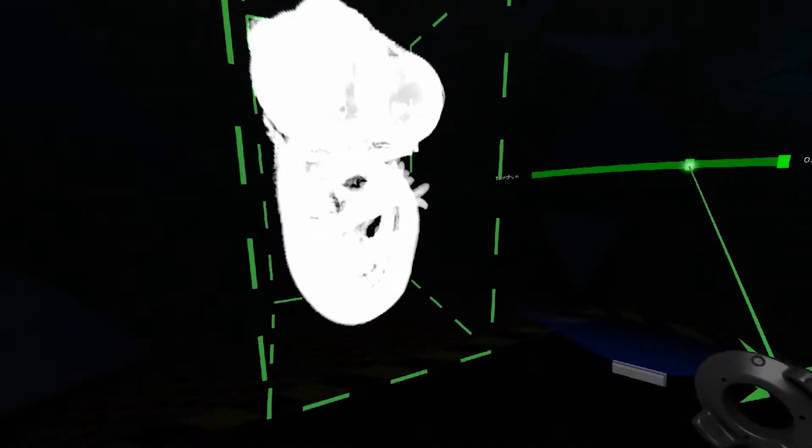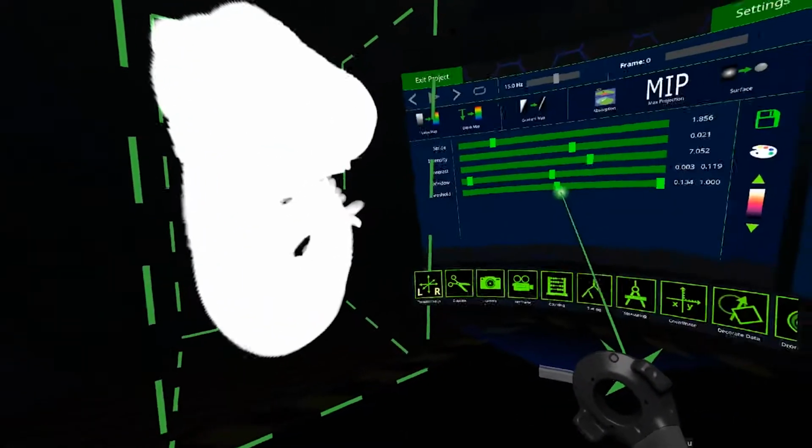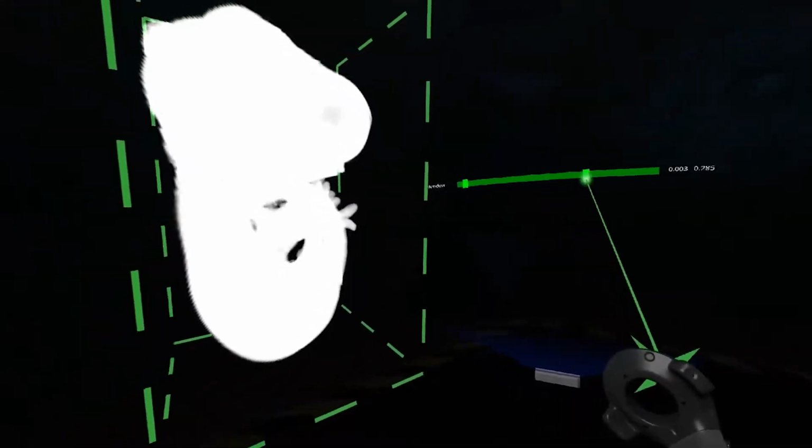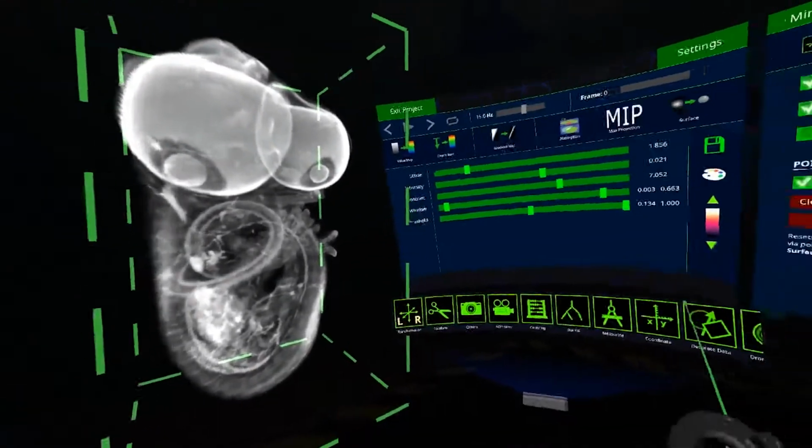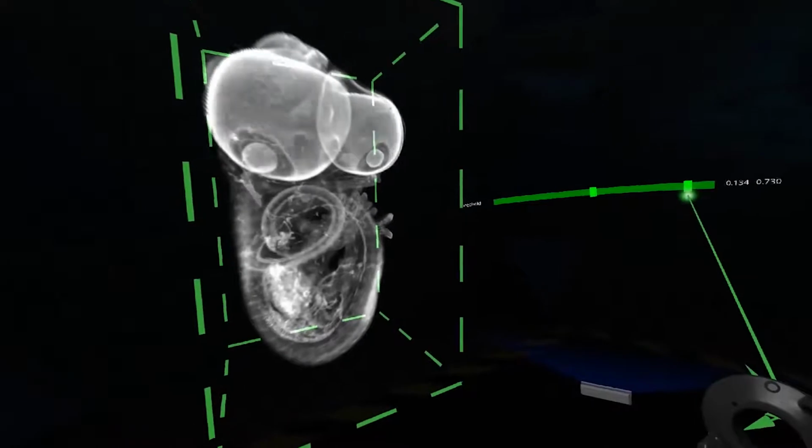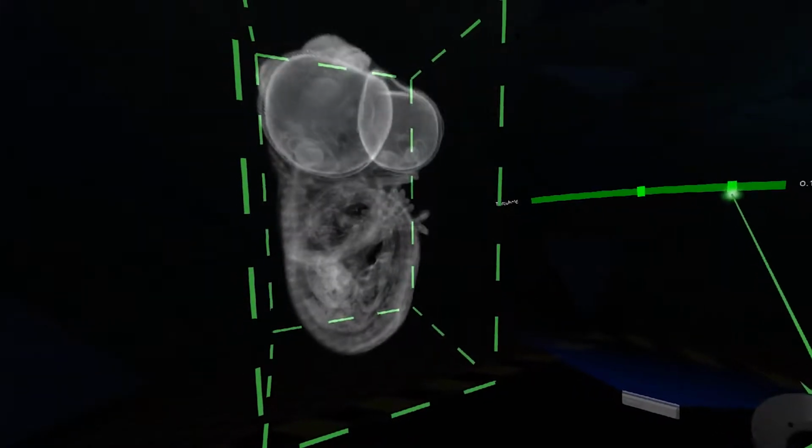So the threshold slider has two values, and data that falls outside of the range of these two values disappears. I'm going to turn this back down so we can see. And you can see how the data that's outside of the chameleon disappears.